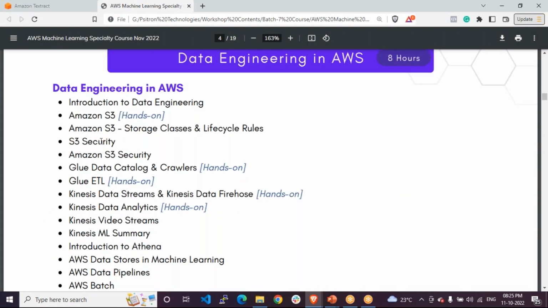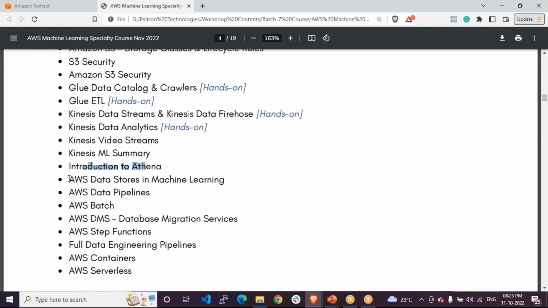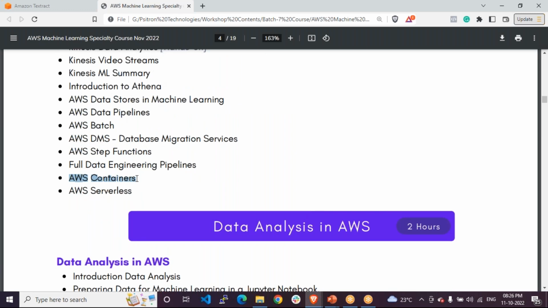This is where we're going to learn a lot on top of AWS. Starting from AWS S3, talking about best practices, about security, AWS S3 security and other things, and talking about AWS Glue for your ETL services, data streaming services like Kinesis for data analysis, for data streams, for video analysis, for ML summary. Talking about Athena, talking about different databases, the stores that you can use for machine learning use cases. So data pipelines, Batch, Step Functions, talking about different container services, serverless services in AWS and more.